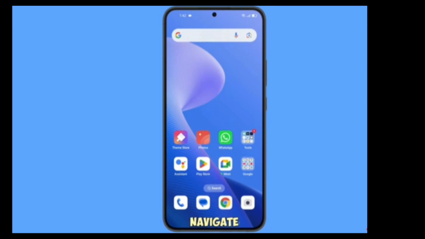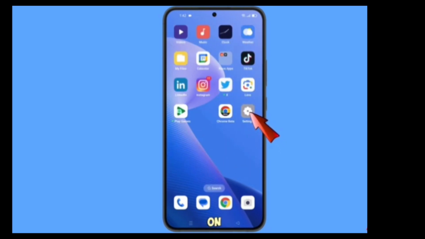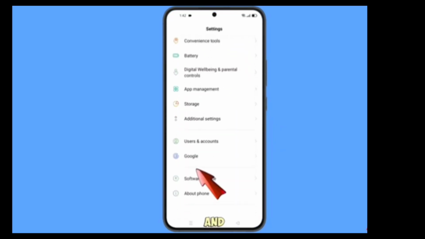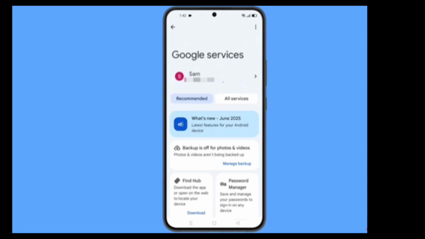Now you have to navigate the settings option from your phone. Tap on settings. Scroll down. And you have to navigate the Google option. Tap on Google. And then you will land here. Here you will see option Google services. And then here at the top right side you will see three dots. Tap on it. And here help option will appear. Tap on it.